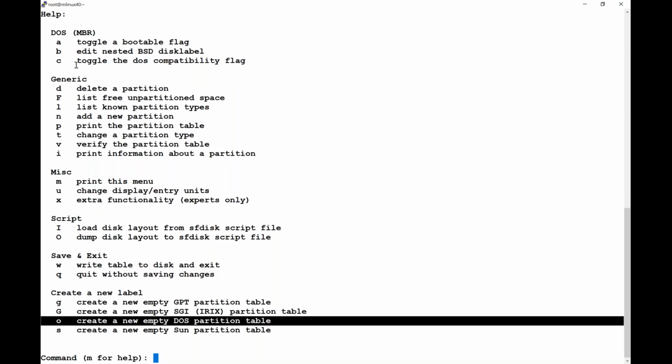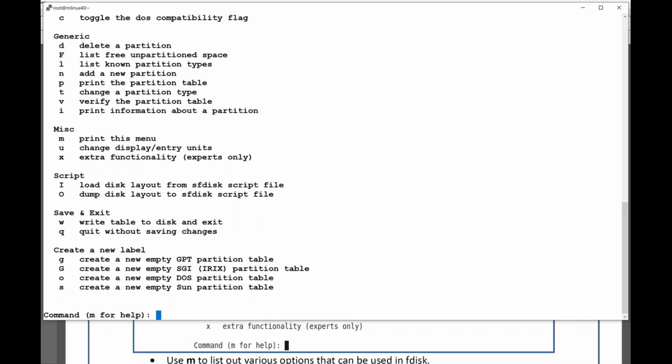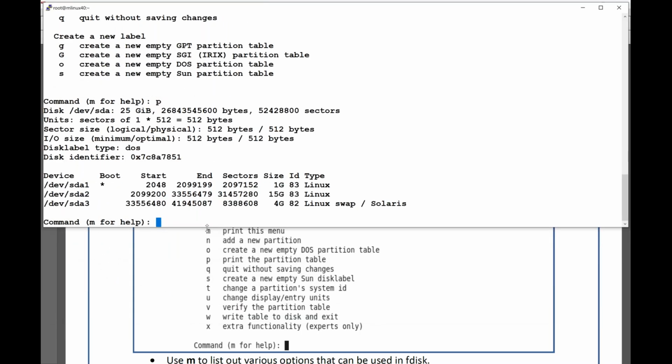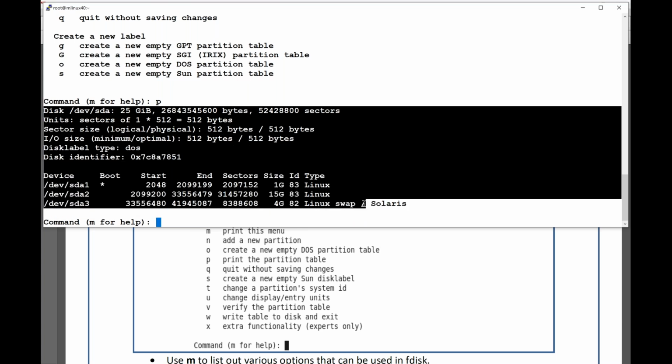Anyway, let me try out the command P. Now, when I type the P option, let me just make it a little smaller. When you type P, you see it is displaying the same fdisk -l output, which is showing you what disk you have, how many partitions it has, etc.